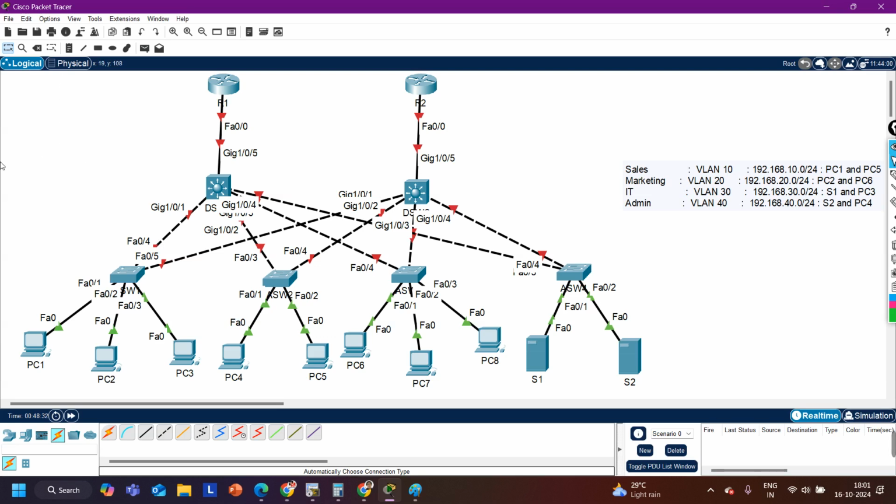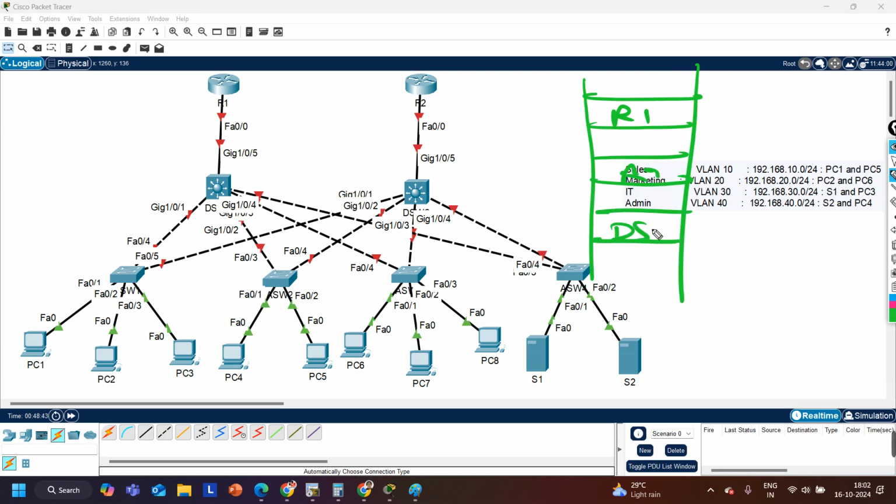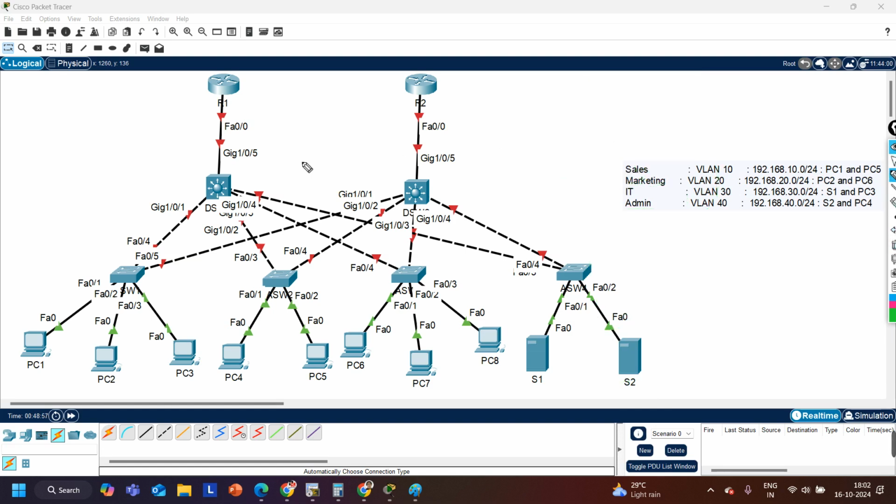So I have one networking rack here. In the rack, first of all I am going to install router number 1, R1, then R2, then distribution layer switch 1, then distribution layer switch 2, then all access layer switches, and I am going to connect all access layer switches to both distribution layer switches and then distribution layer switches to routers like this. We can even add one more cable here between this distribution layer switch and router, and one here like this, right?